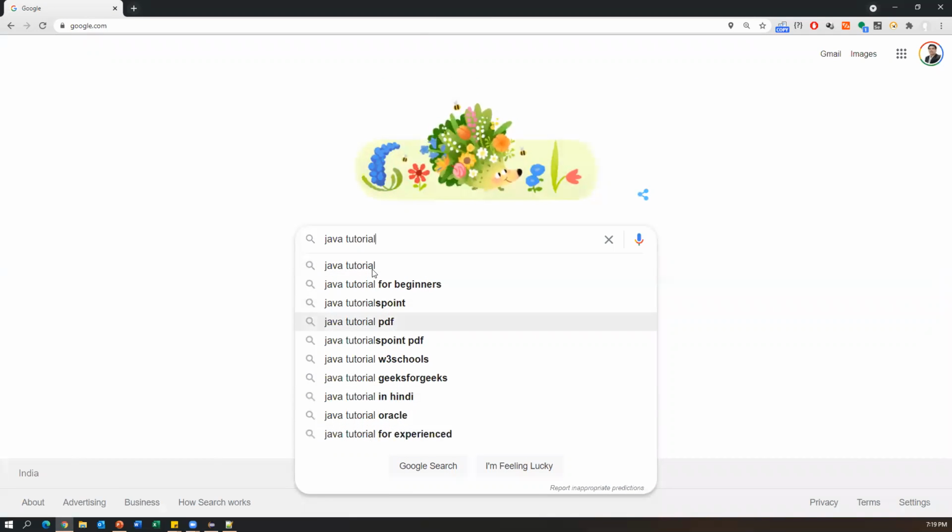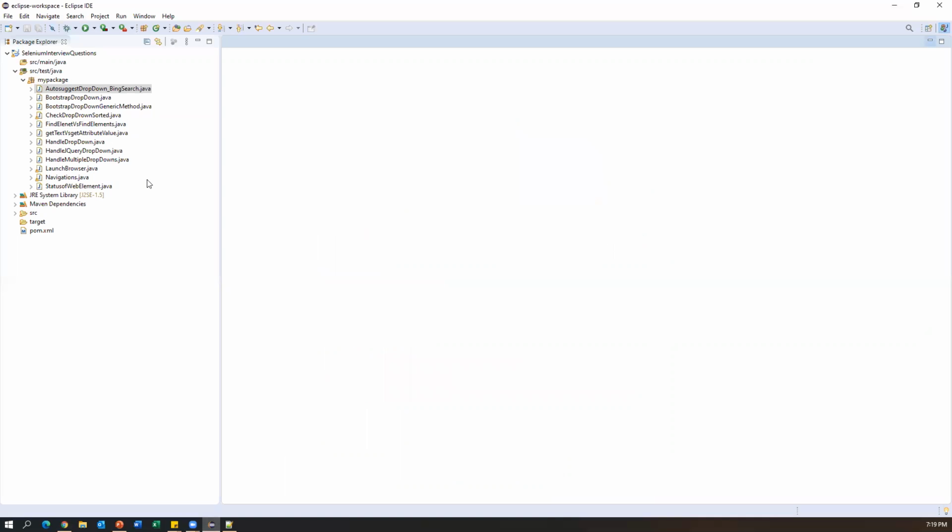I can see a number of options here. So I want to find how many options are there. And finally, I want to select one of the options. Now let's see how we can handle this. This is a Google search engine. Now the same logic we have to apply here also.